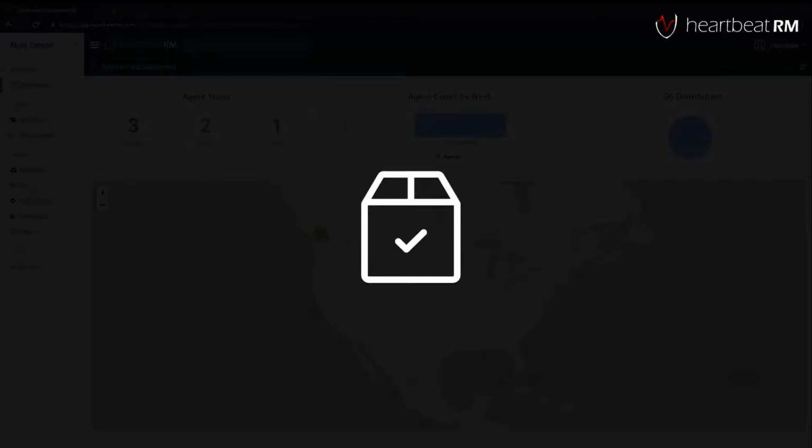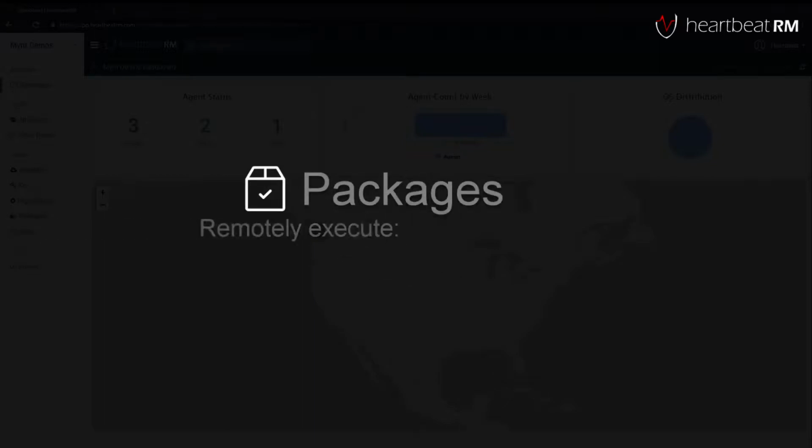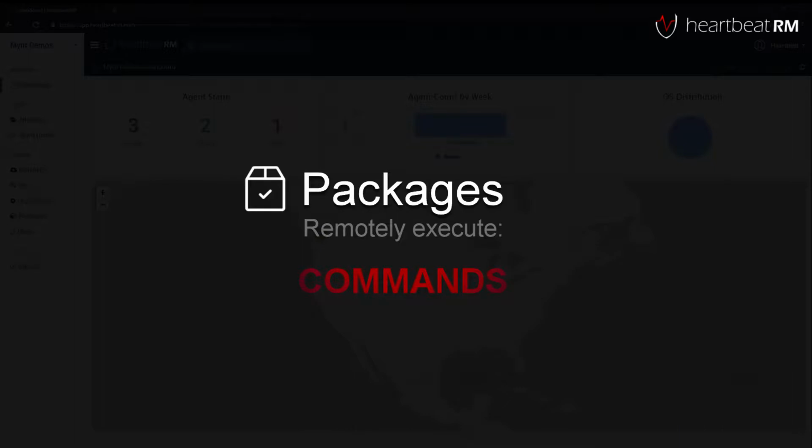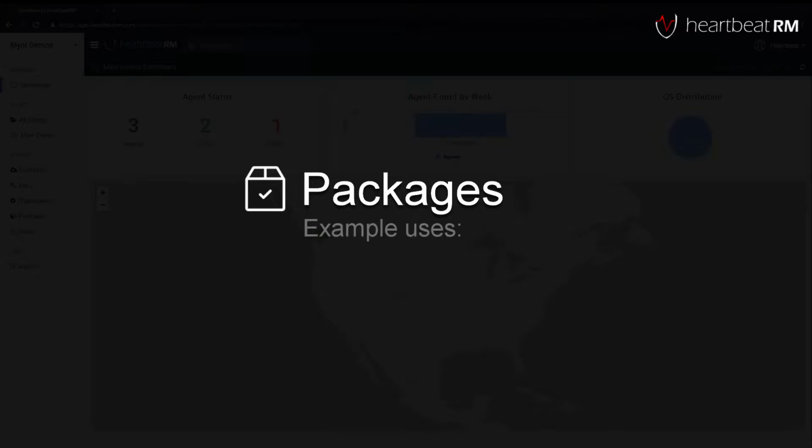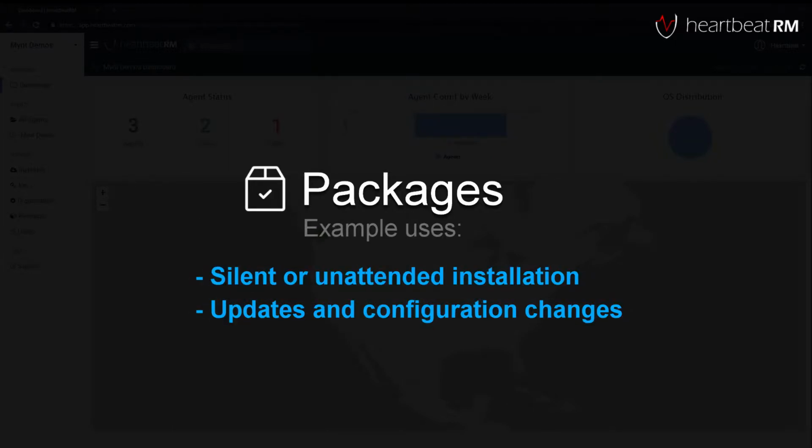Packages are a convenient and repeatable way to remotely execute commands and programs on target computers in HeartbeatRM. In its most basic form, a package consists of a command to run and an optional collection of one or more files. Packages can be used to perform common tasks like installing the Microsoft .NET framework or applying an update or configuration change to an installed program.